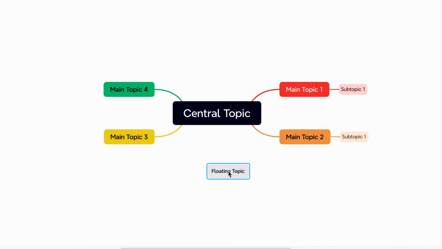Use floating topics to create completely new, unconnected maps within a single canvas. To create a floating topic, double-click on the blank space or right-click and select Insert.